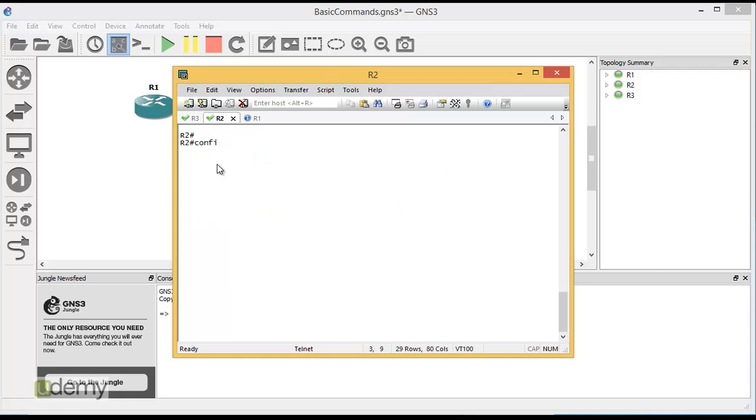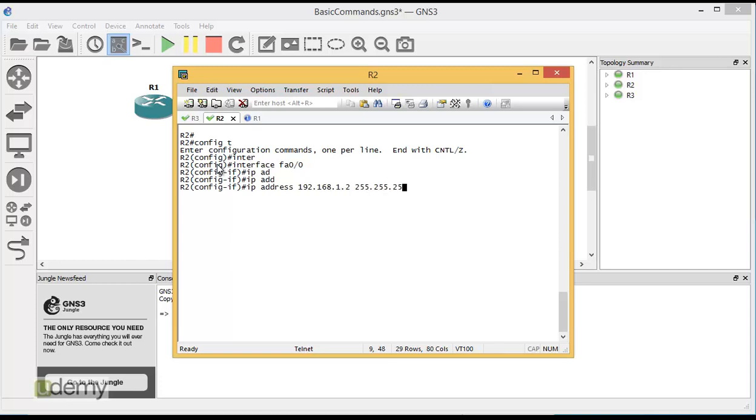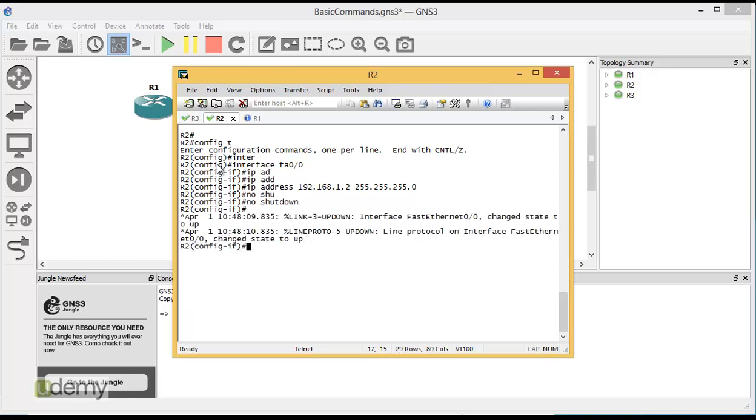In router 2, again, global configuration mode, interface FastEthernet 0/0, IP address 192.168.1.2, 255.255.255.0, and no shutdown. To check the connectivity between router 2 and router 1, I issued do ping 192.168.1.1.